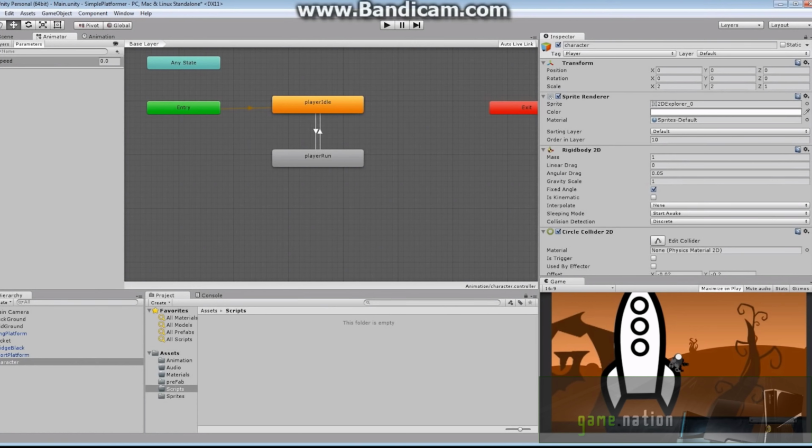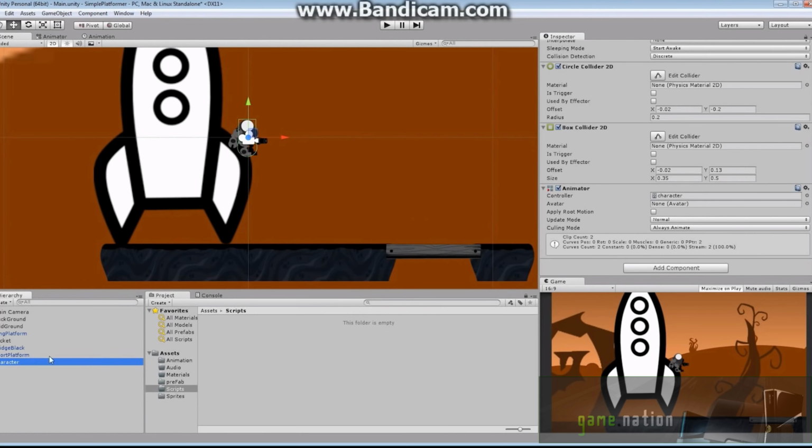So to start with, all you have to do is go into scene view and make sure our character is selected. What we're going to be doing is adding additional components to this character. We're going to be adding a script to this character, and that script is going to be responsible for a lot of things that are going to be happening to the character. Running, jumping, falling, shooting, everything like that.